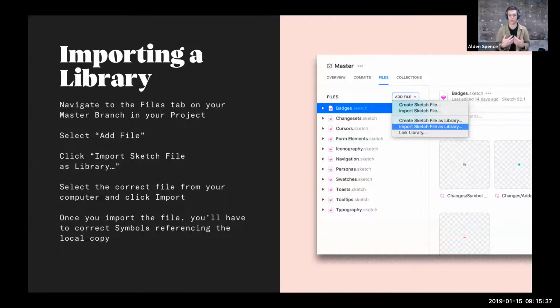All right, so let's get into some of the basics about if we have any form of libraries, or we're starting with a blank template. We need to bring some things over, create some libraries. How do we go ahead and accomplish that with Abstract? To import a library, either on your branch or on master, all we need to do is go Add File, Import Sketch File as Library.